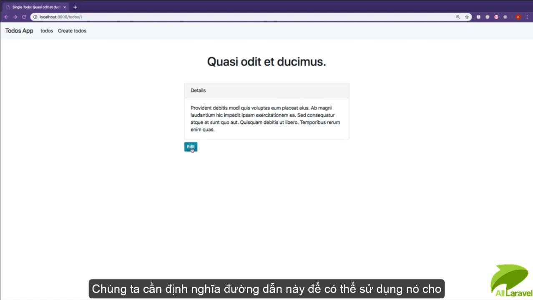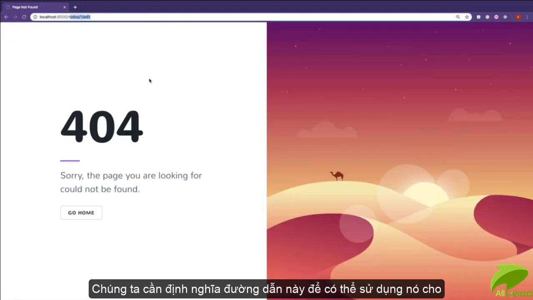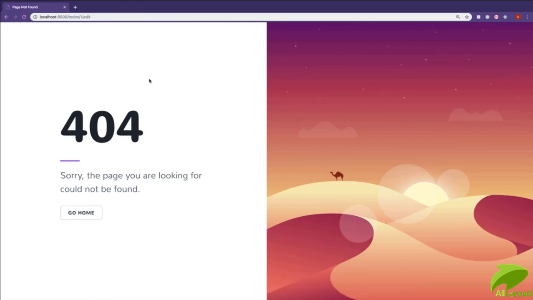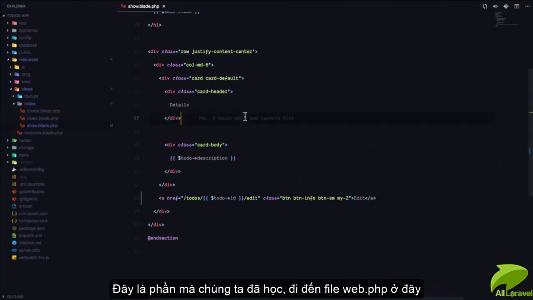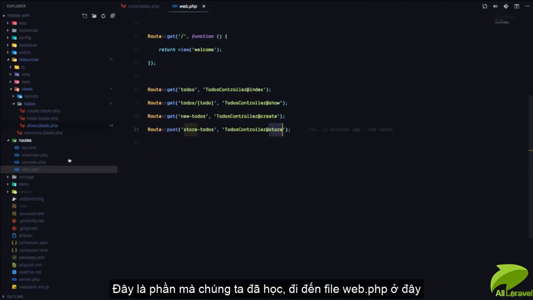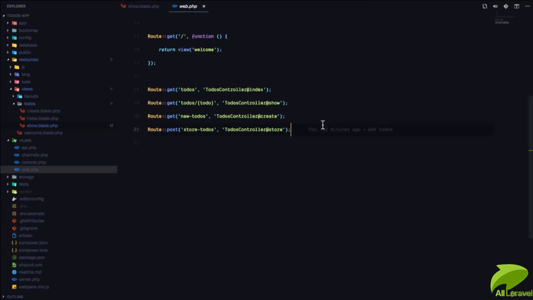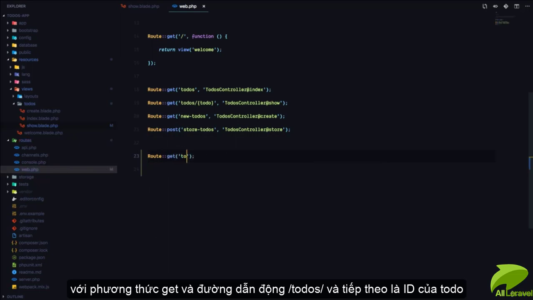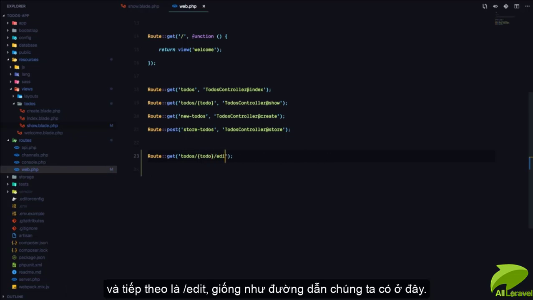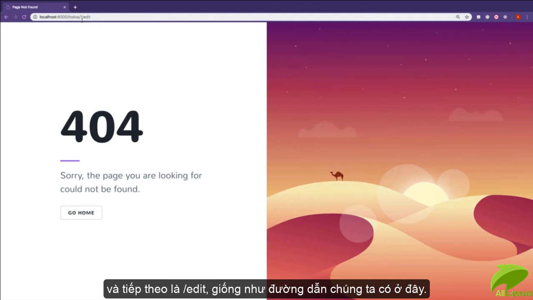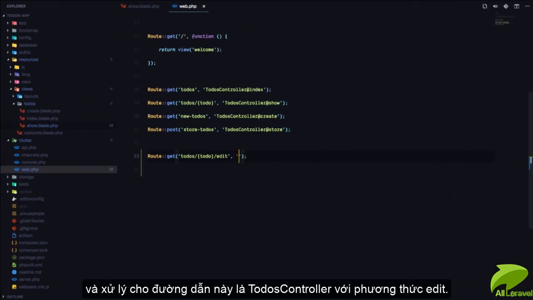Now, we need to register this route so that when the user visits this route, it shows a form for the user to edit the details of this specific to-do. So let's go ahead and register this route. We are going to go to web.php file right here in the routes web folder. Then we're going to register a new route, and this is going to be a get route. And it's going to go to to-dos slash, we'll dynamically get the to-do, then slash edit, just like we have right here. Okay, and this is going to go to the to-dos controller at edit.